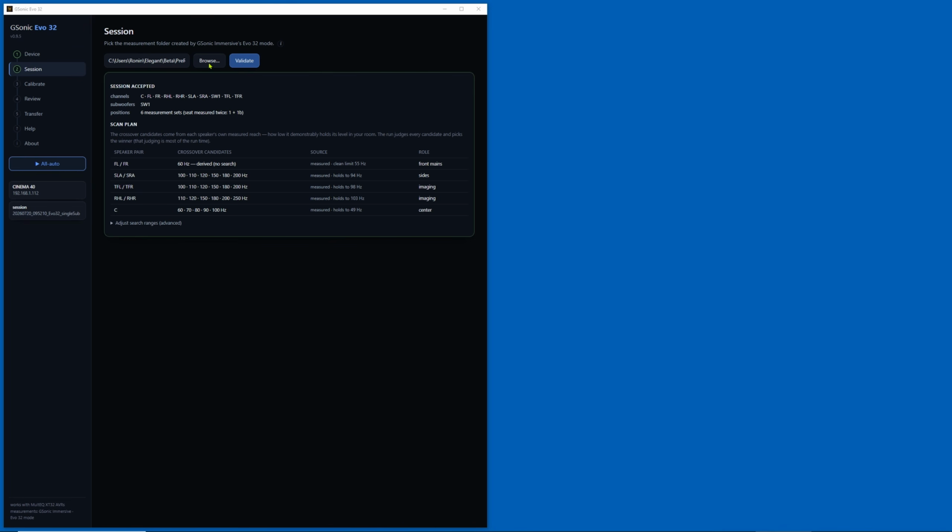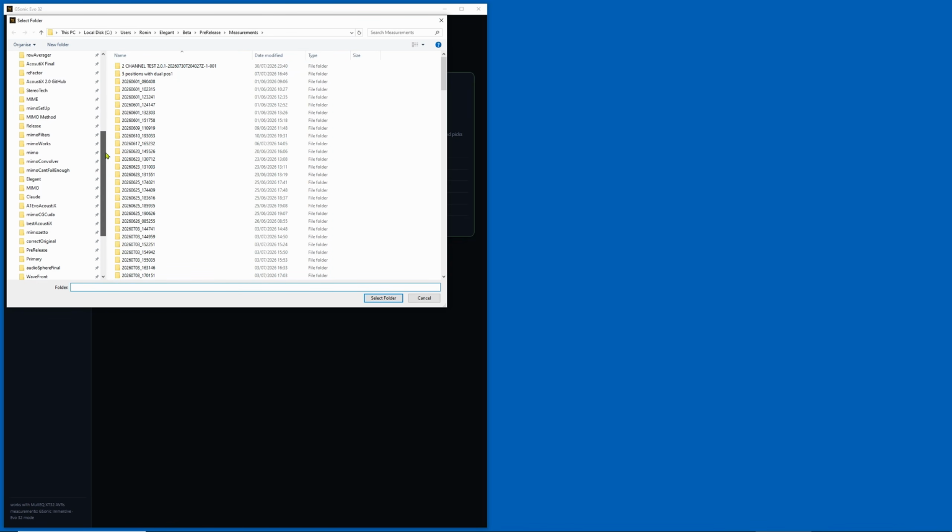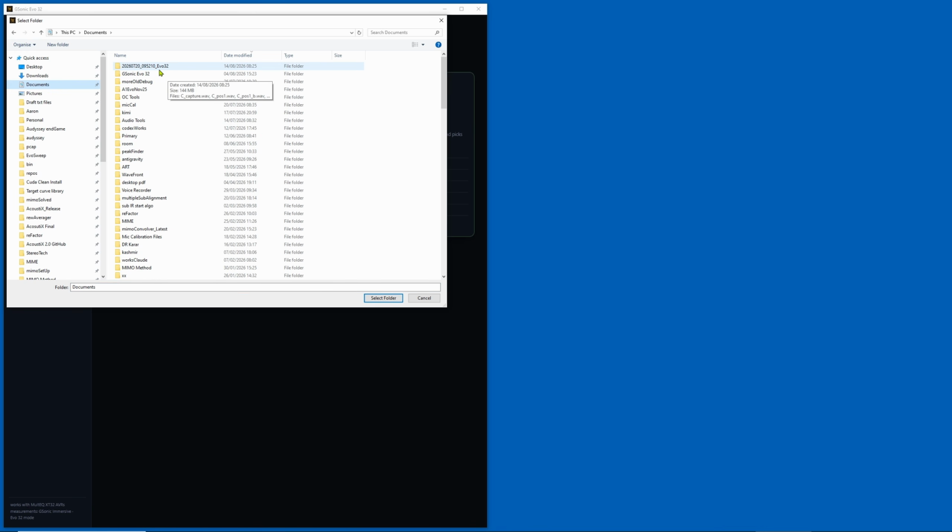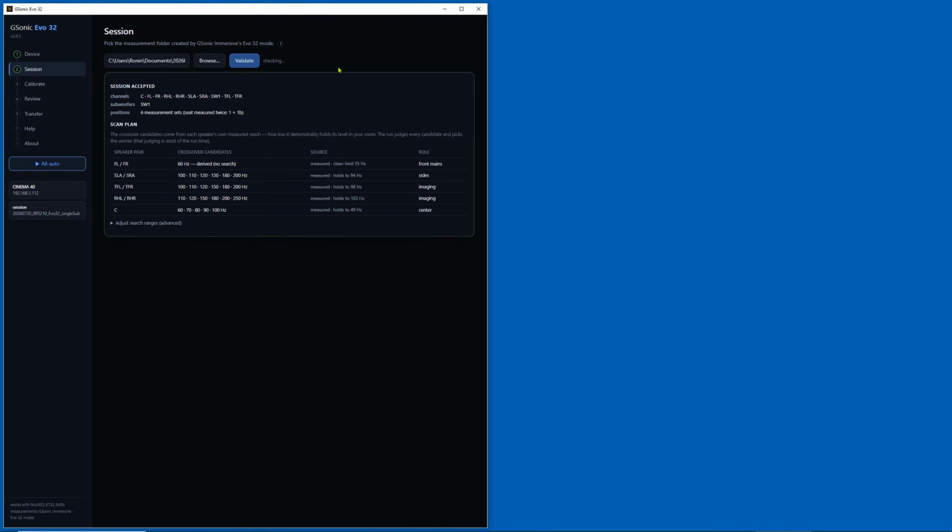You go to session, you browse and pick the measurements you have taken with GSonic Immersive. They all end with Evo 32 suffix like this, which you can also change, but why would you? Because it already has a time and date stamp. So select the measurement folder, and it's checking already, so it's gonna validate the measurements in that folder against what is in the Cinema 40 configuration at the moment. So speaker by speaker, and for each speaker, if every single measurement is taken correctly, like 4 different measurements around the MLP and 3 repeat measurements at MLP for each and every speaker and sub.